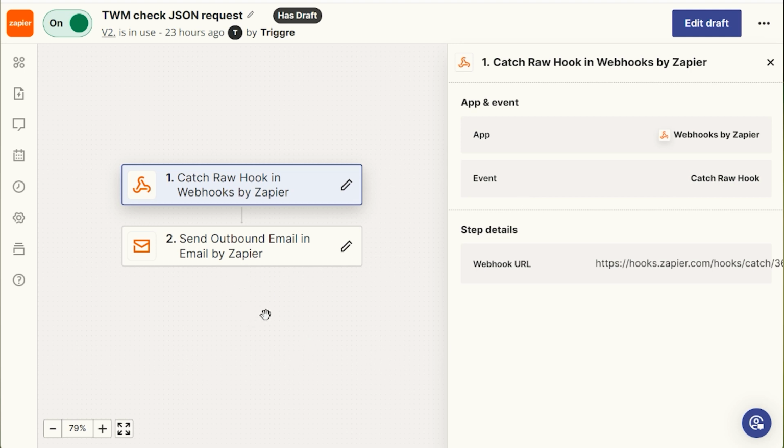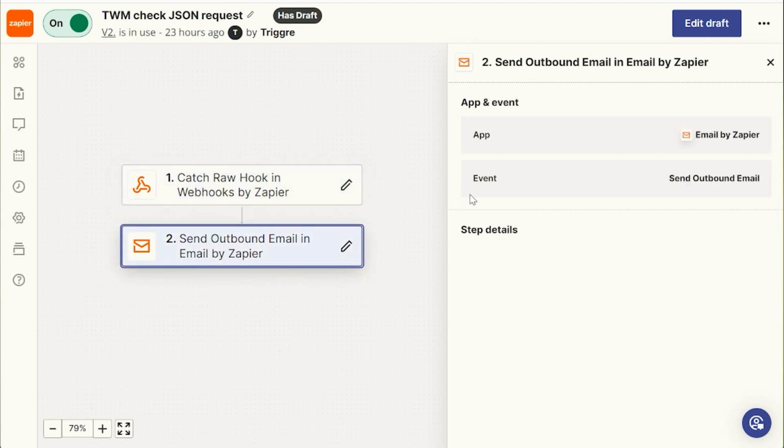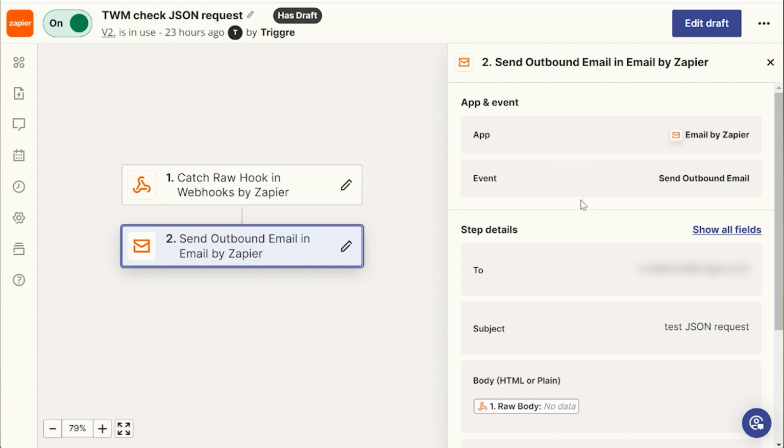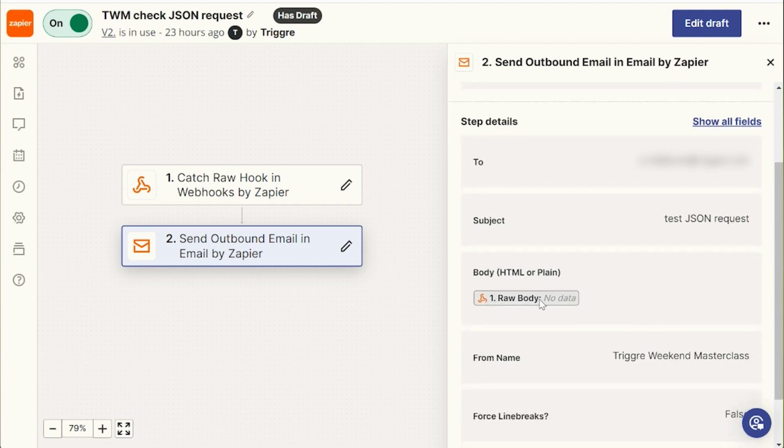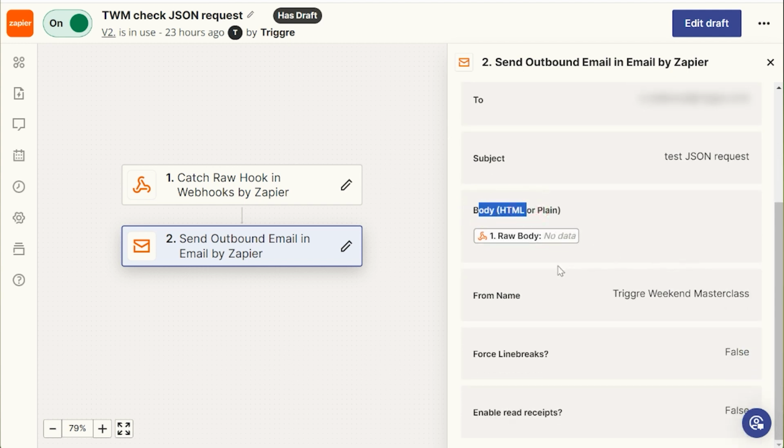The second thing that I need to do is I need to send an outbound email to myself with that information. So in this case, I send the info to myself. And what I also do is, as you can see here in the body, I send the raw body of the webhook that I've created in step 1. So that's the actual information that I send to the other party of the interface.